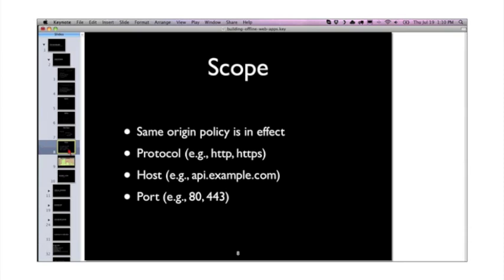Scope is important to note. It's similar to cross-site scripting in its scope. You've got the same origin policy in effect. So the values that you store in local storage will be available to any page that is loaded using the same protocol on the same host, including subdomain, and the same port. Outside of that, there's not any real security to local storage.